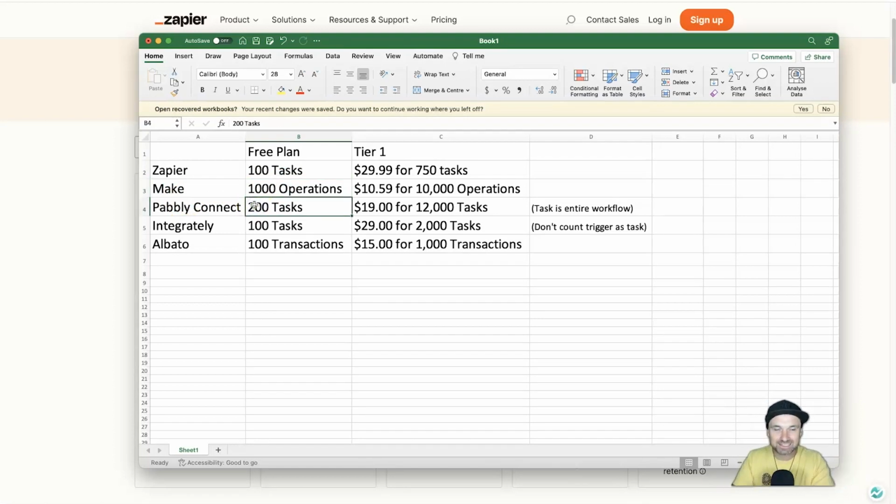However, a task is an entire workflow, so that's actually significantly more than 200. In Integrately, you can have 100 tasks. Once again, they don't count the trigger as a task. Very confusing, I know. And then finally, Albato is 100 transactions. So the two winners out of that is clearly Make and Pabbly Connect. You're going to get the most value from these two platforms.